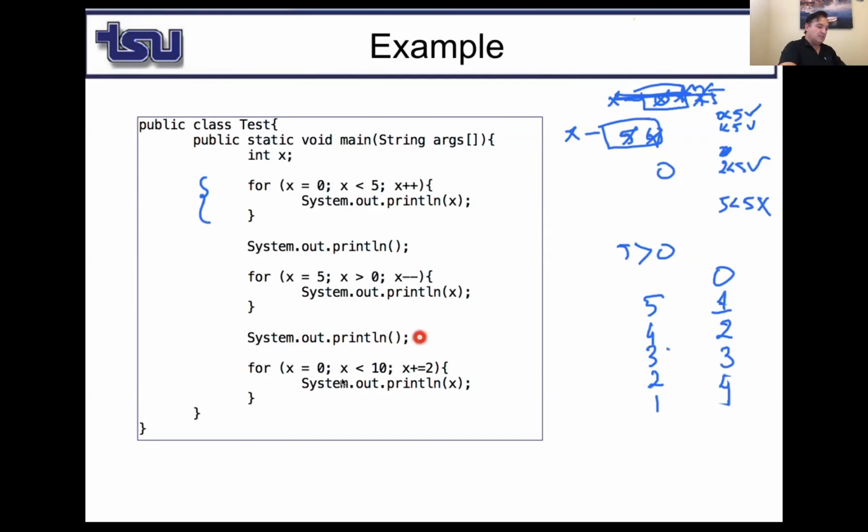Then empty line. This is a little different because instead of increasing by 1, we are going to increase by 2. Okay? So let's go ahead and do this. X is 0. And then 0 less than 10 is the condition. This is true. It's going to print 0. Okay? And then update x by 2. So x becomes 2. 2 is still less than 10. It will print 2.